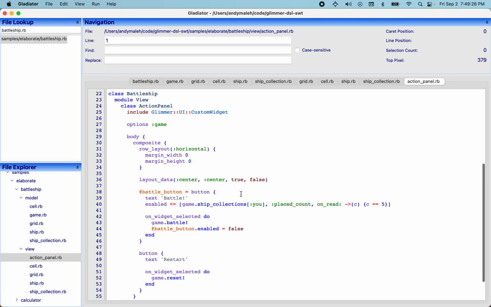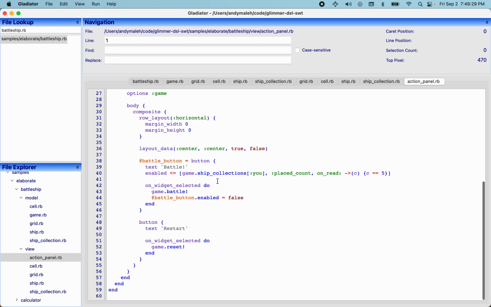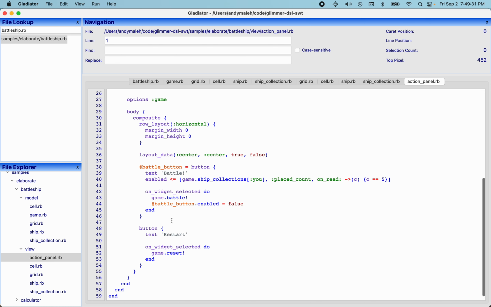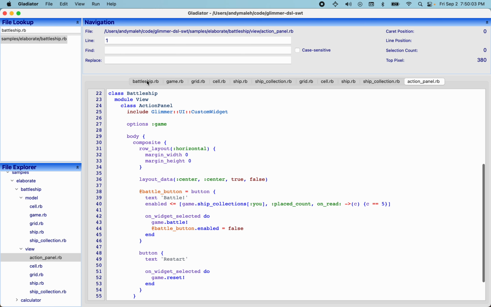Finally, the action panel just has a button of battle and a button of restart. The battle button will get enabled when we've placed all the ships, meaning the placed count is updated, and once it's updated, we check if it's 5, then it'll get enabled. And then on click of the button, it'll begin the battle, basically. That's all it'll do. And then it'll disable the button, and then the restart will just reset the game. Very, very simple. So that's pretty much it.